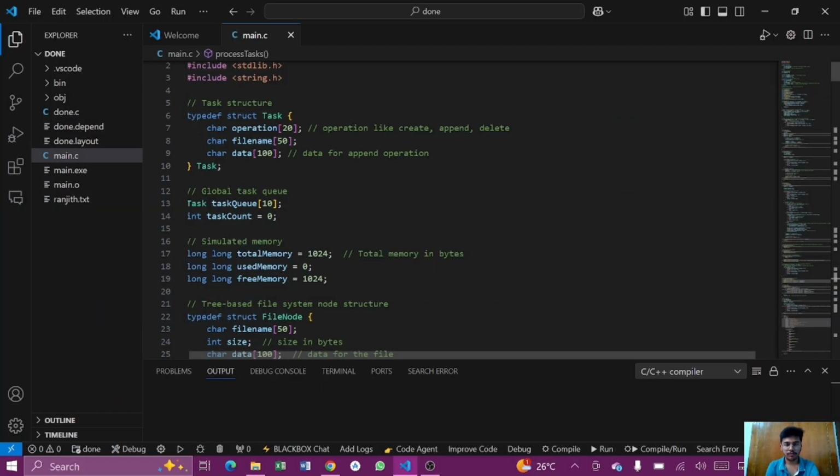This project offers functionalities such as creating files, appending data, deleting files, displaying memory usage, listing files in the directory, processing a logged task, and searching for a specific file. It also maintains a task queue to log the operations being performed. The program starts by defining a structure called task, which is used to store the information about each operation. This includes the operation type like create, append, and delete, the file name being acted upon, and any data associated with the operation, such as data being appended.